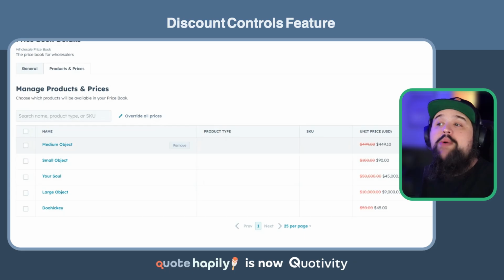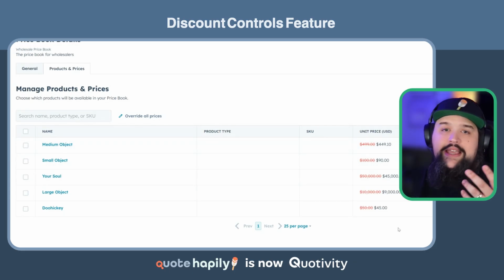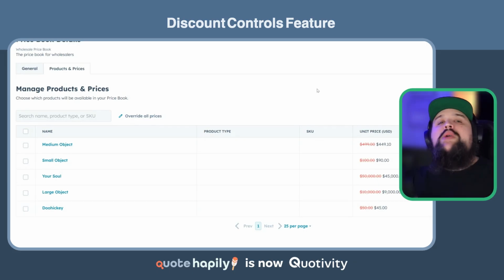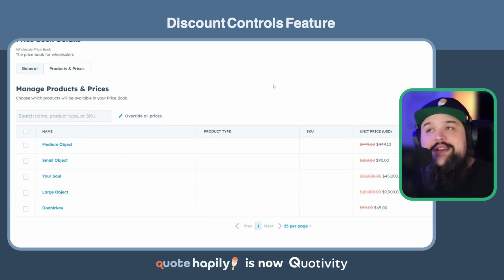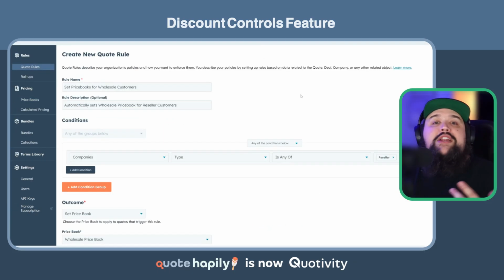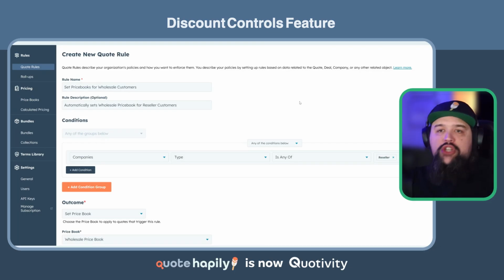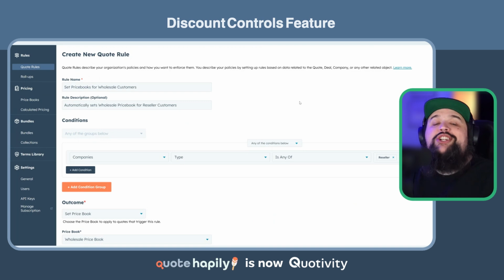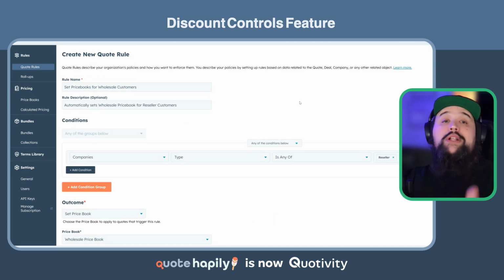So in this scenario, everyone's getting a 10% discount if they are in a state of being a wholesaler or a reseller. But the question is, how do we enforce to make sure that these prices are automatically adjusted and this price book is being used? Well, you guessed it, we're going to create another rule. Rules can be used for so many different things in HubSpot, especially when it comes down to how you're managing and controlling your discounting strategy and what people are allowed to do.